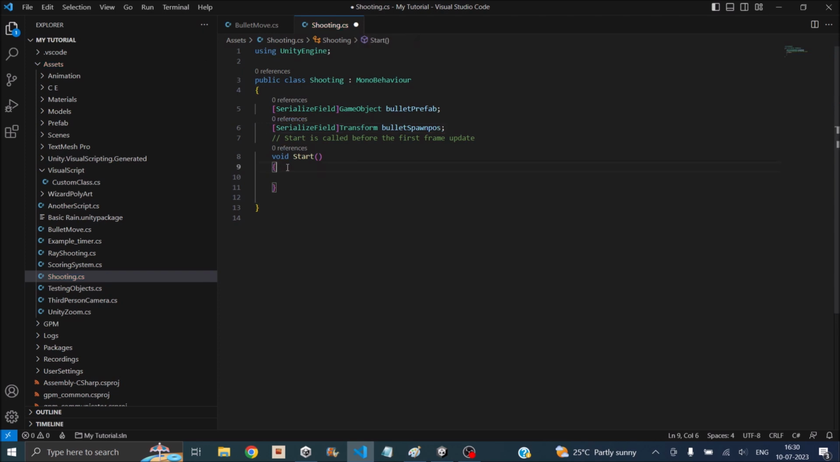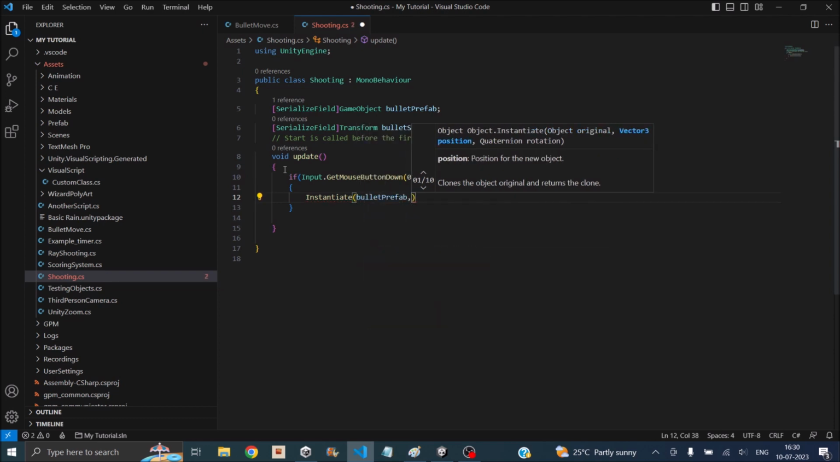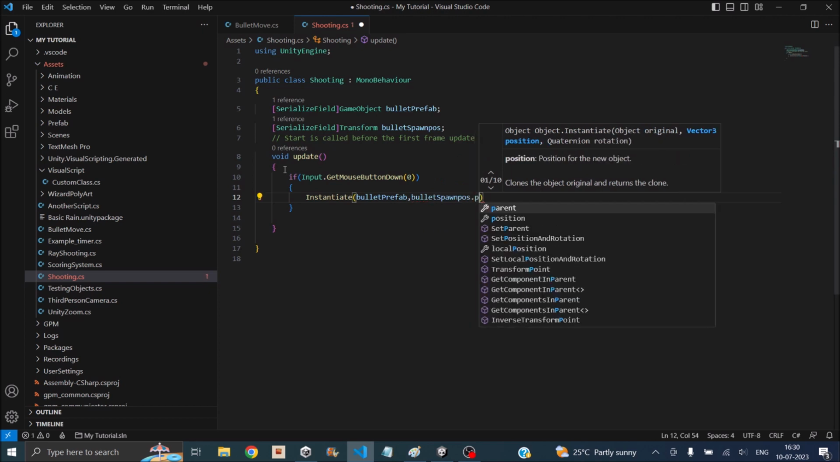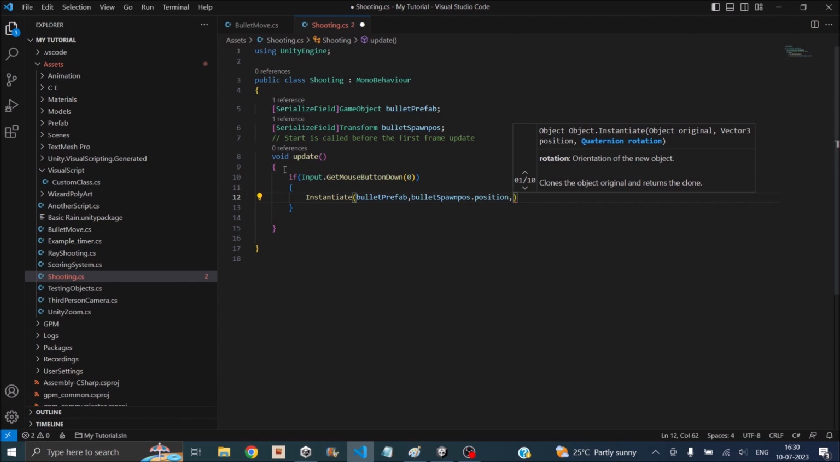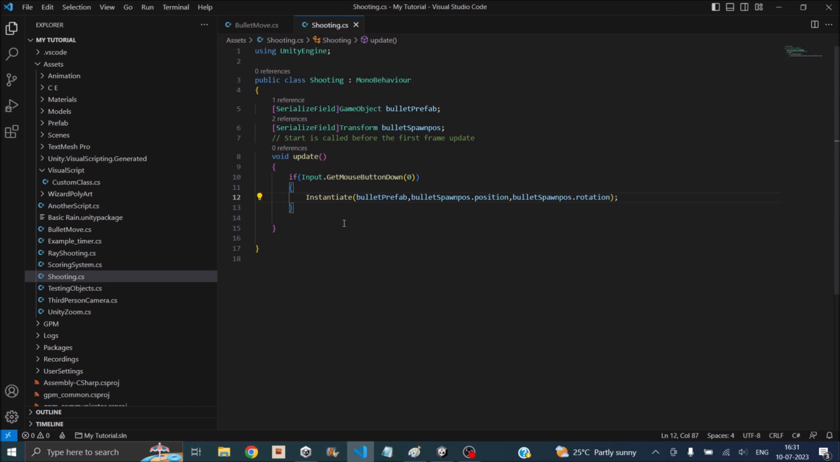Inside start, we don't need a start here. We'll do it under update. So we're just going to say if input dot get mouse button down, and we are going to take the left mouse button, so it's going to be 0. And if somebody clicks the mouse button, we're going to say instantiate. First thing is the bullet prefab, and the position is going to be bullet spawn pos dot position. And then for the rotation, we're going to set the rotation of the spawn point to the bullet. The reason we are doing that is when the player turns, the bullet also should turn in that direction, so that when we ask the bullet to move forward, it will move in that direction. So this is going to be bullet spawn pos dot rotation. Okay, so this is done. Let's go back to Unity.